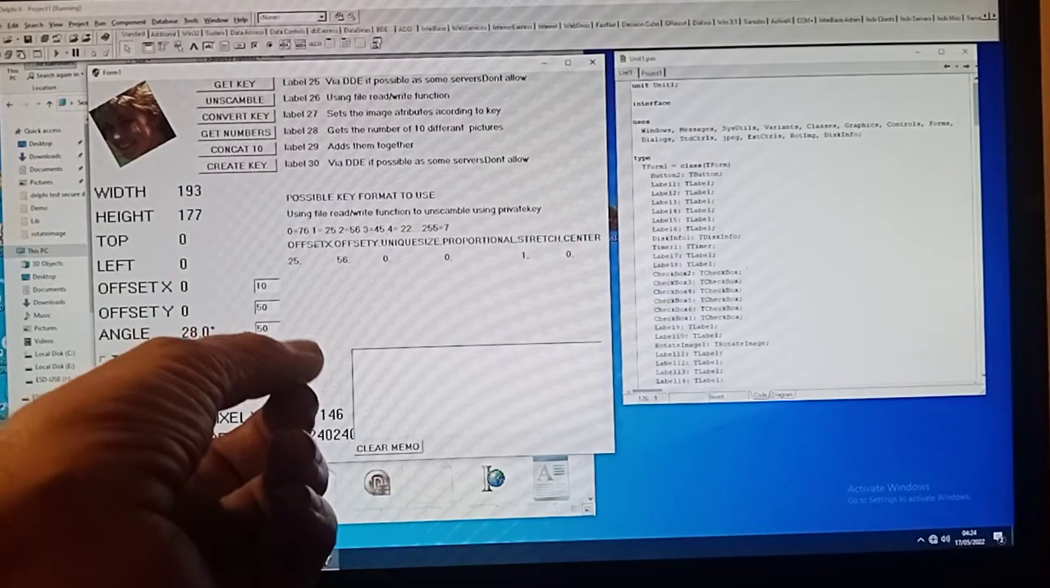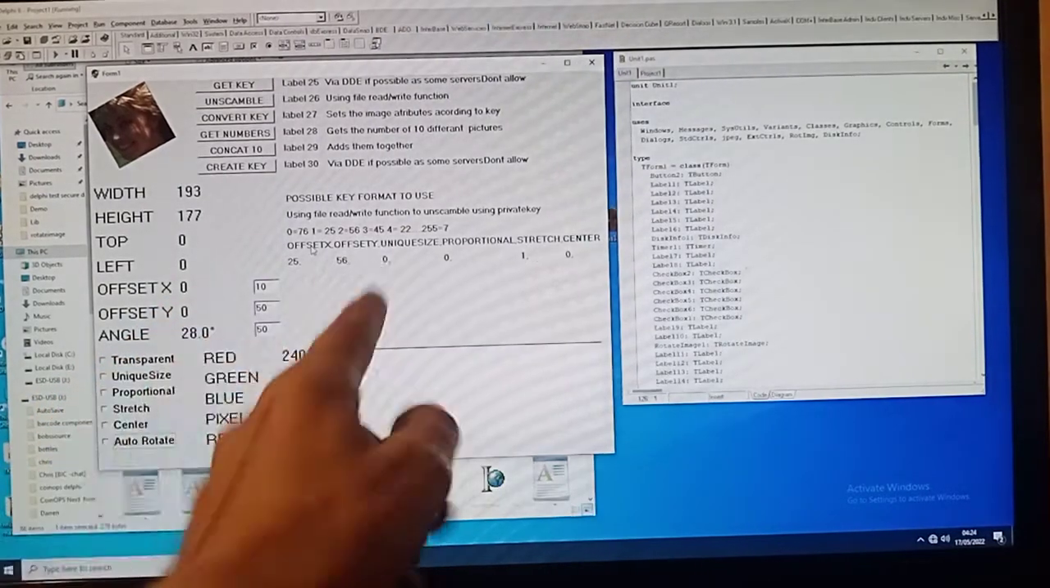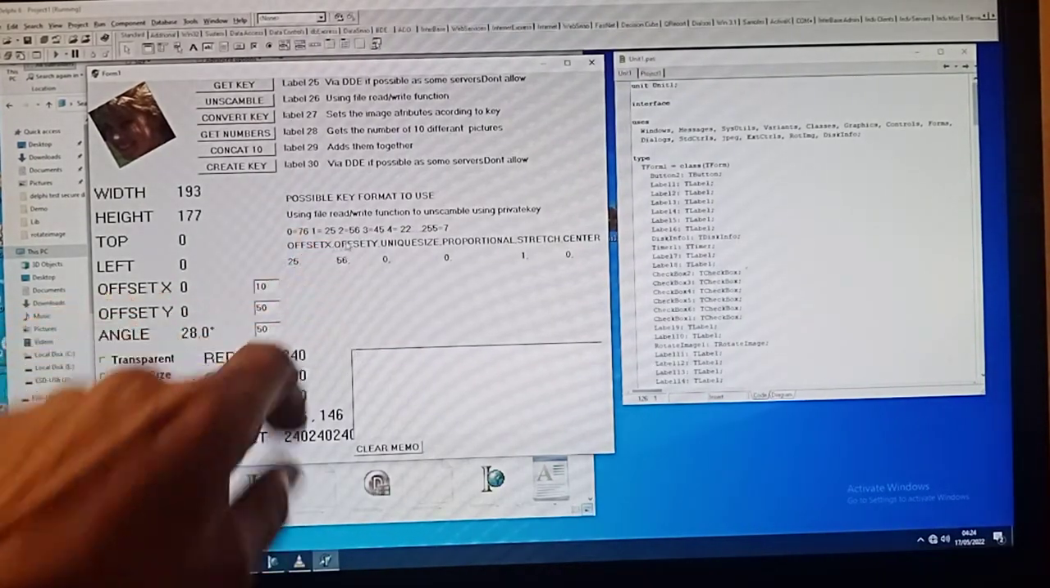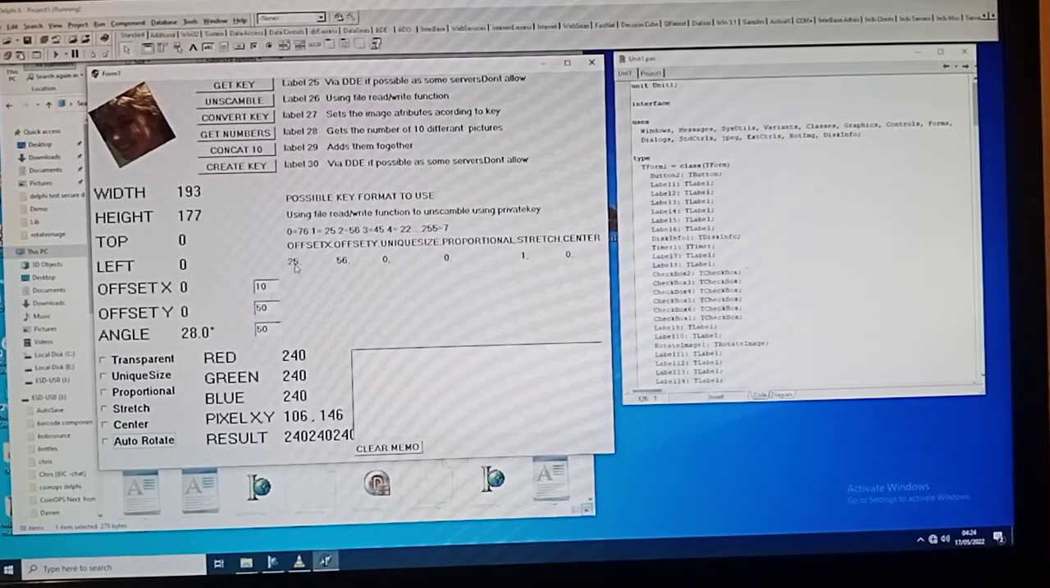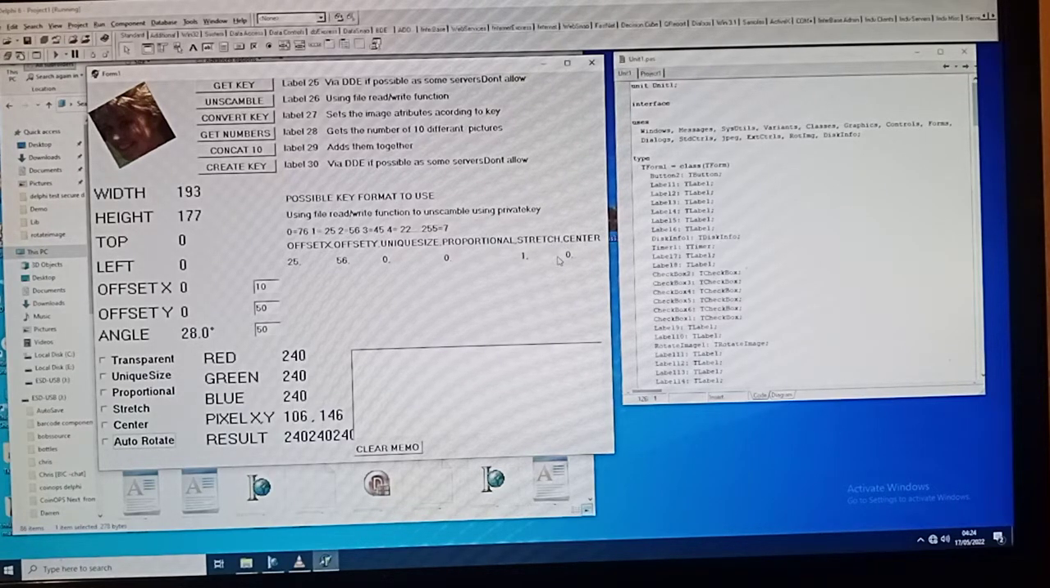So if they've sent me a key which consists of an offset Y, unique size, proportional, stretch and center. Now if they send me a 25, I'll make offset 25, and then a 56, I'll make offset Y 56. A unique size is either going to be a 0 or a 1, proportional 0 or 1, stretch 0 or 1, and center 0 or 1.